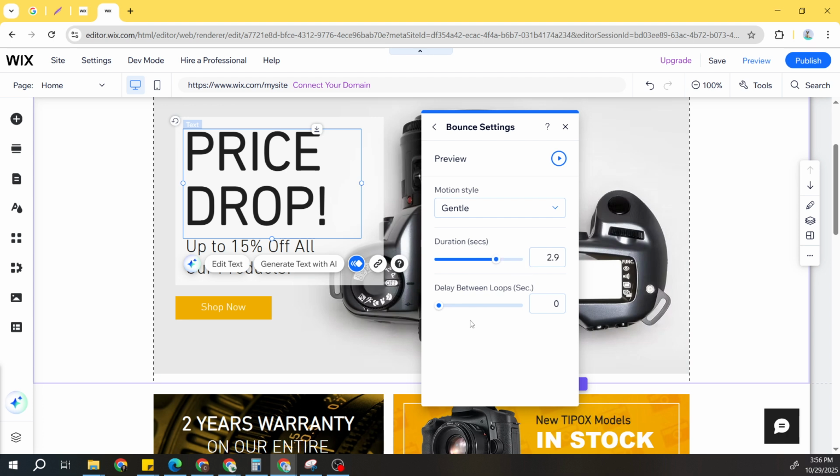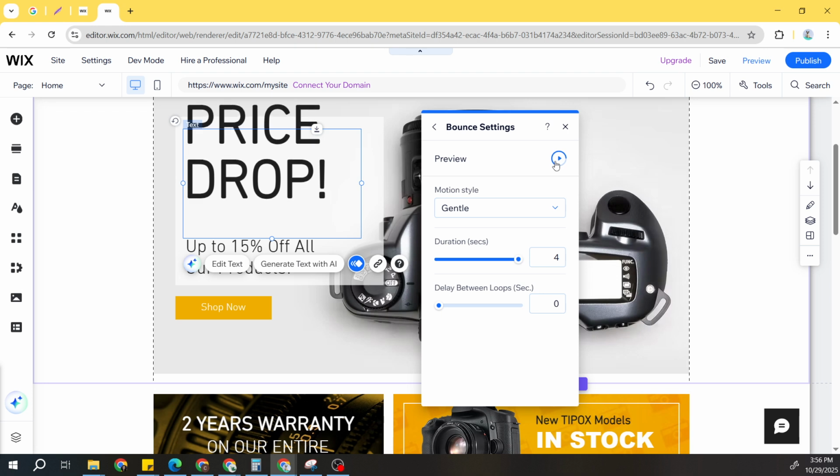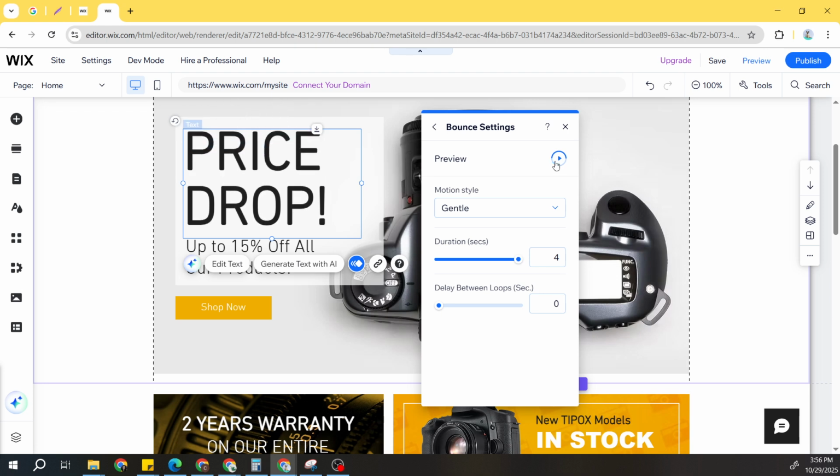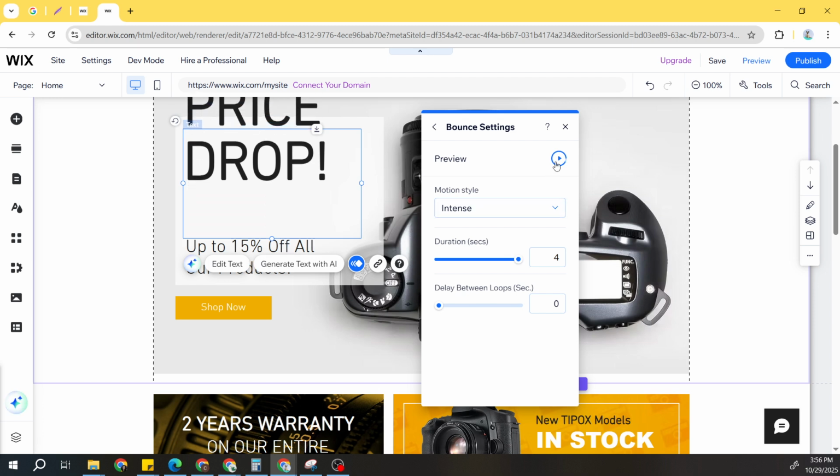And that's it. You've successfully added an animation to your Wix site. These steps not only bring your elements to life, but also create a more engaging experience for your visitors. Feel free to experiment with various combinations to discover what enhances your content best.